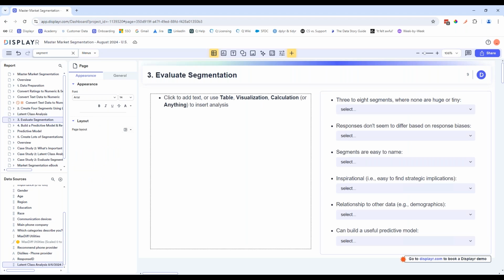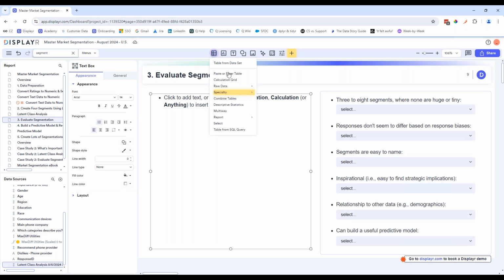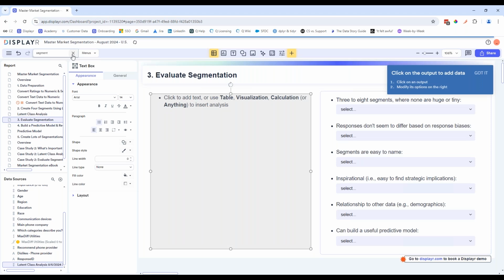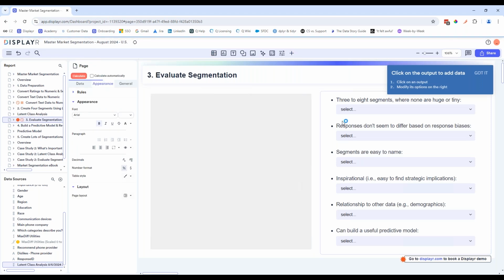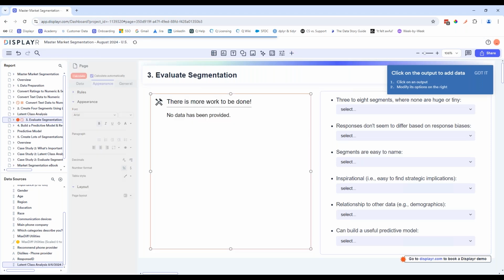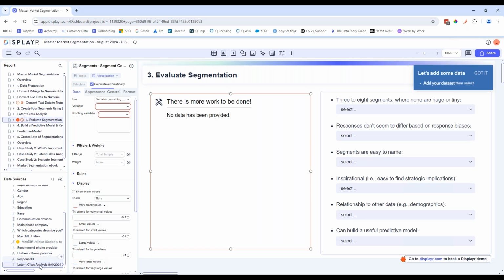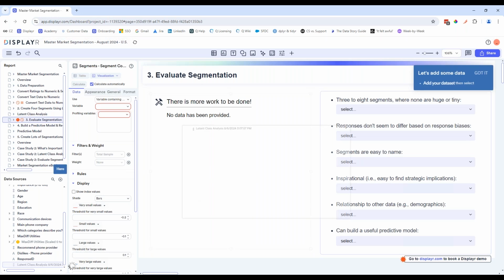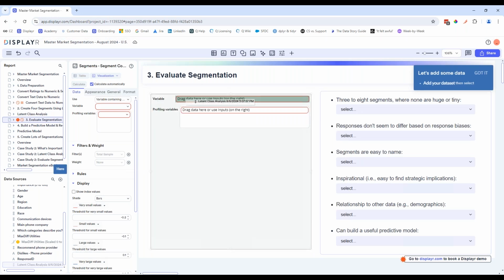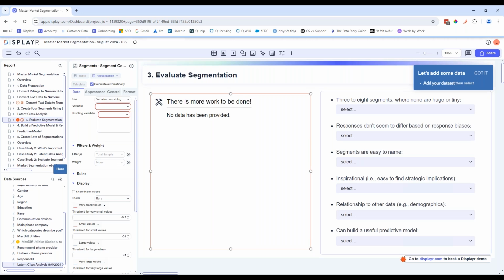Displayr has a special type of table just for segmentation. First, I choose the segment variable. And I'm going to compare the segments using the variables we used to create the segmentation.